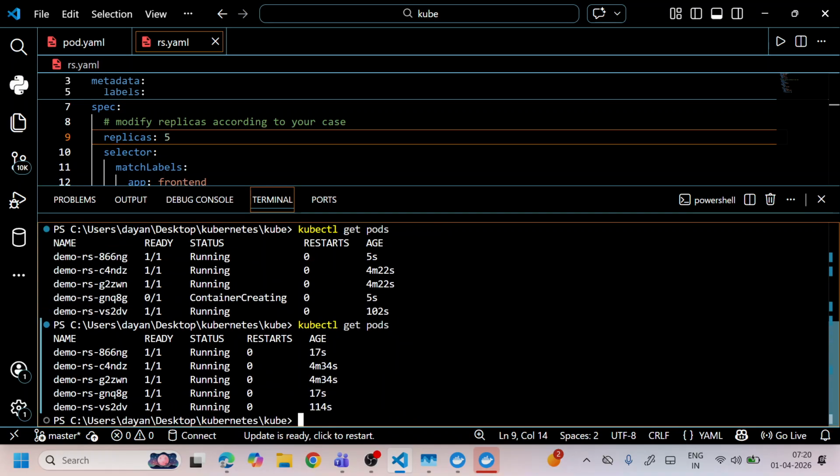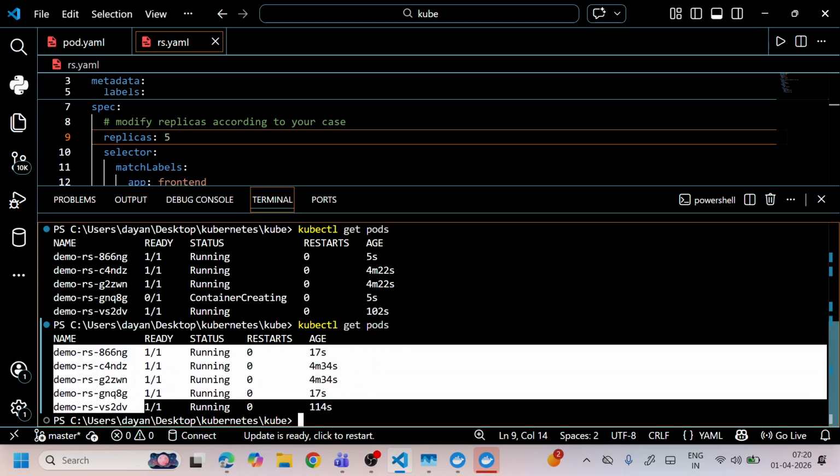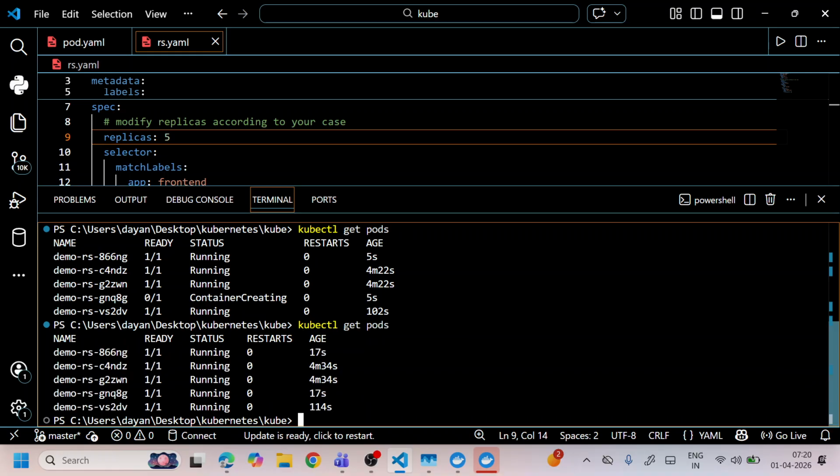But for example, if we have one pod, do you have cases where an entire pod crashes? All the pods? Yes, of course, there are cases.